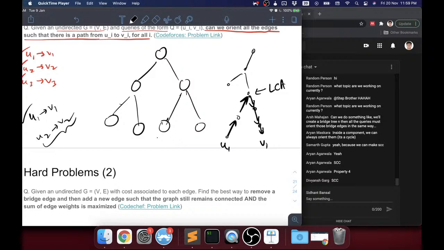And you want to do this for all pairs from U1 to V1, then U2 to V2, then U3 to V3. Take their LCAs and force these conditions. And if any edge gets a contradiction, that is, it wants to go up also and down also, then the answer is no, otherwise the answer is yes. So you can think about how you'll do it fast. One way to do it fast, that is in order V plus E, is to create two arrays, up and down.